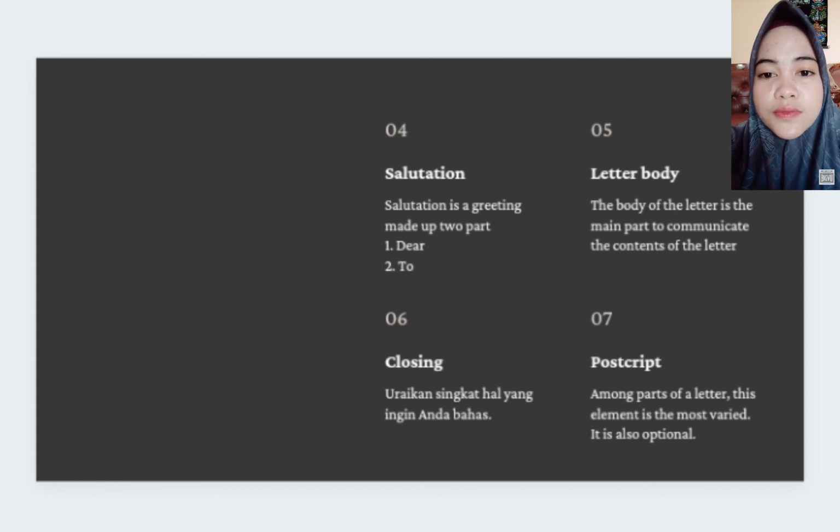Close this final section with a word of appreciation. As for mechanics, single space the letter body, justify the content to the left. Insert a line space between each paragraph and before the closing. Next, closing.